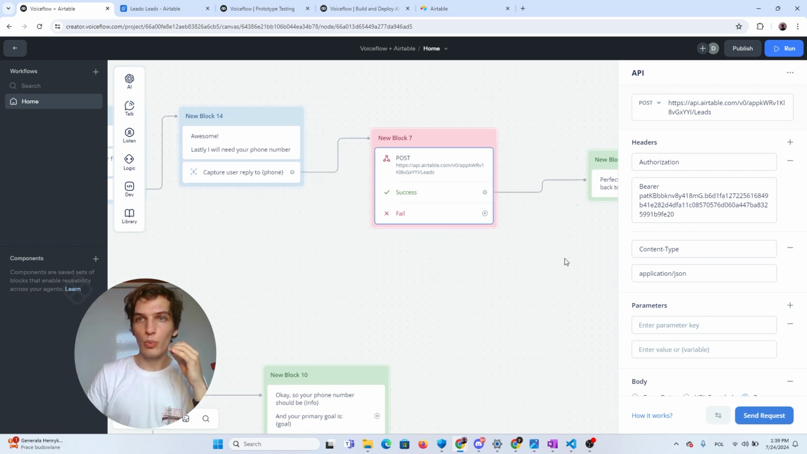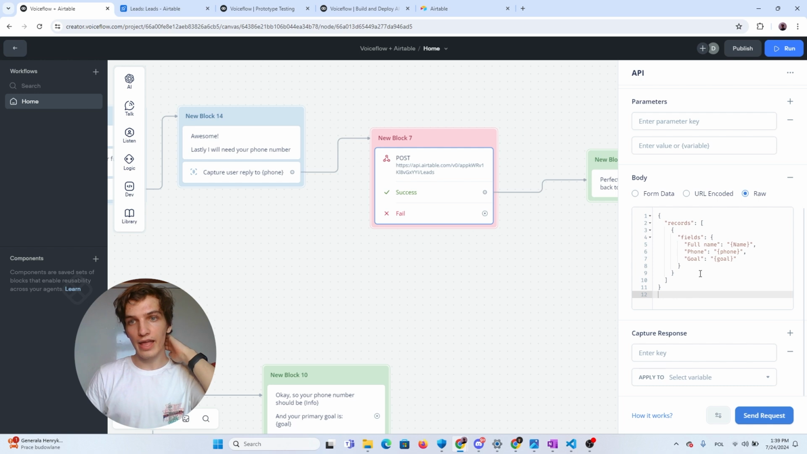So basically, what it means is that we want to send a request to Airtable to add a new record. We specify some things, like the link and the authorization, so it knows that it is our table and that we indeed can add a record. And then we specify the data that we want to add.